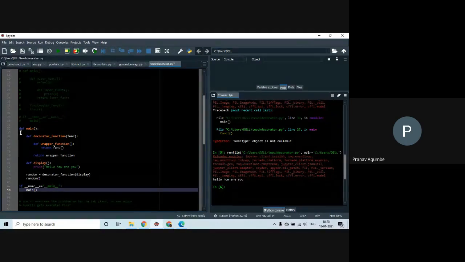So did everyone understand? Should I go through it once again? Pranav, we can go through the same program and the execution part once again, I think you can explain. Okay, sir. So first we have a main function. Inside main function we have a decorator function which takes some parameter, fu and c. Now inside decorator function we have another function called wrapper function which returns fu and c, which was given as a parameter in decorator function.